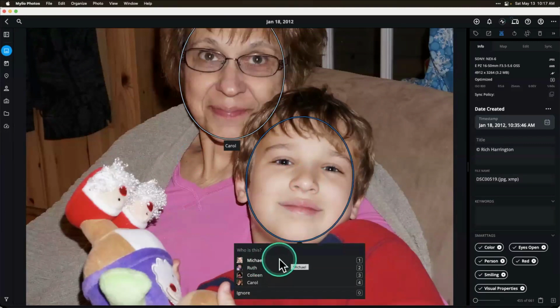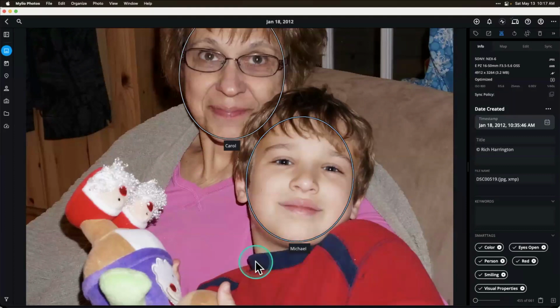And you can see Mylio Photos becomes more and more intelligent as you start tagging more and more people. You can use keyboard shortcuts. One on your keyboard, for instance, to tag Michael, or you can just click on Michael. So there you go. Very, very easy to use, really fun way to organize your people view.